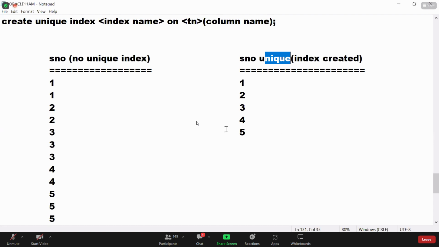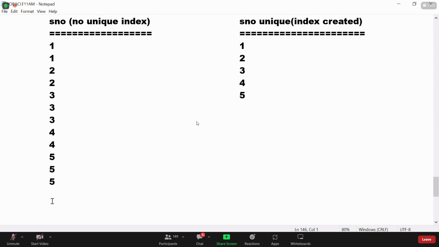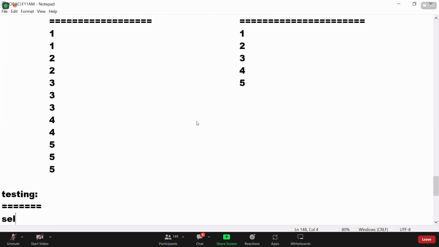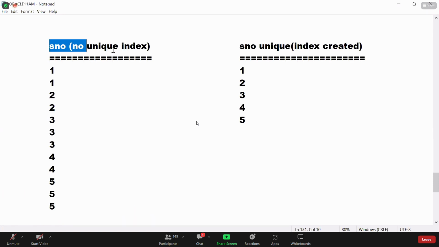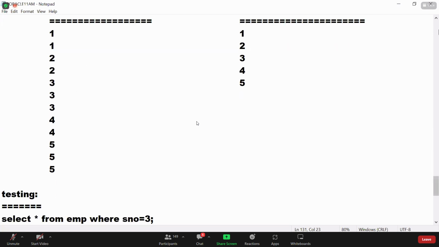Okay. But suppose at this moment you need to test now. If you wanted to, select star from one of my tables, for example the EMP table, where serial number is equal to 3. And if this request is applied on a column with no unique index, then this condition will be checked against each and every value. Already we know.